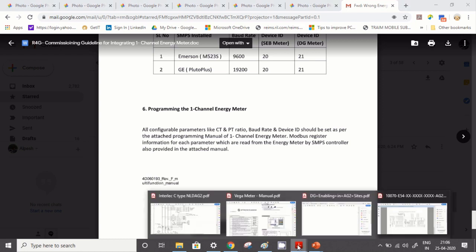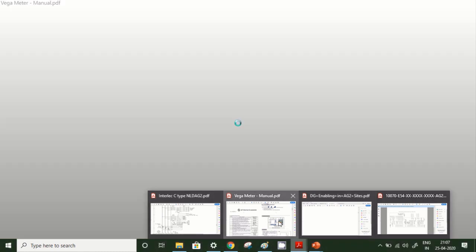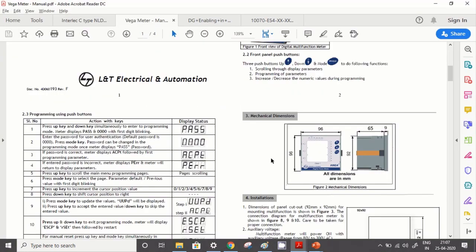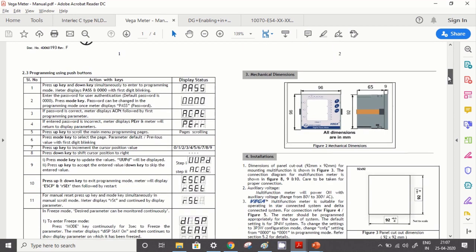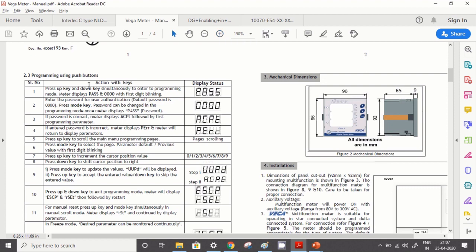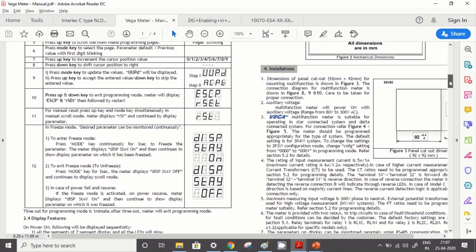So let me open that page for you, which is the Vega meter. This is the Vega meter manual. This manual I have also shared with all of you. Here you only have to see section 2.3. Let me make it bigger for you. This section gives you the idea of how to enter the Vega meter, how to change the values, and how to save the values. This is all for serial number 1 to 12 or 13. So you have to follow that.